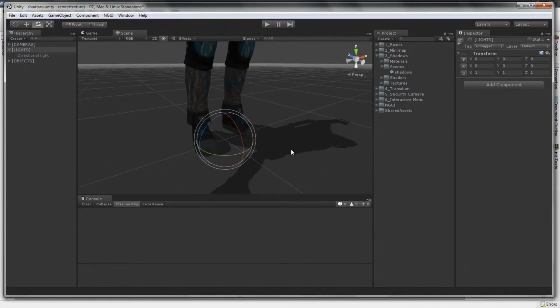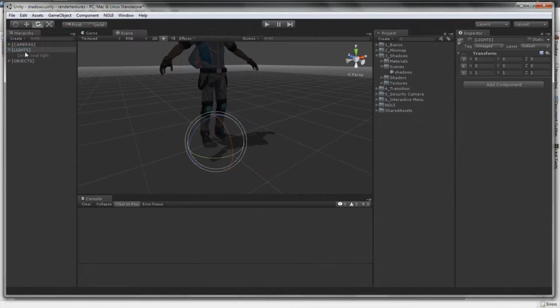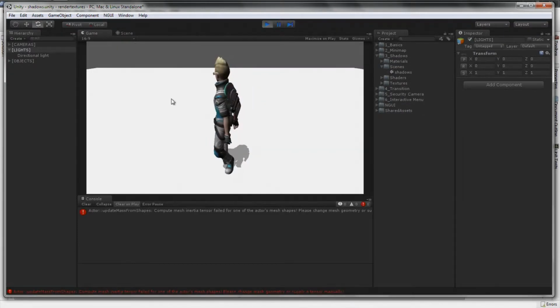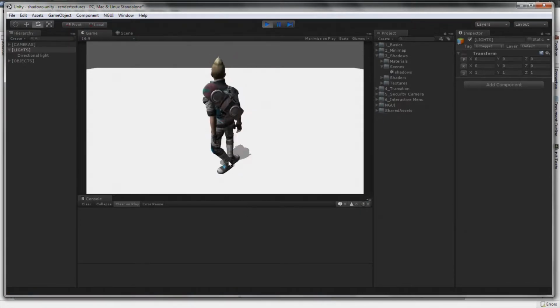I apologize if this is kind of small in here. I need to scoot this over a little bit more if I can. Never mind, that's as big as it gets. But yeah, let me go ahead and run this real quick. There we go. So we just got this guy twirling around. You can see the shadow updating. It's all good to go.